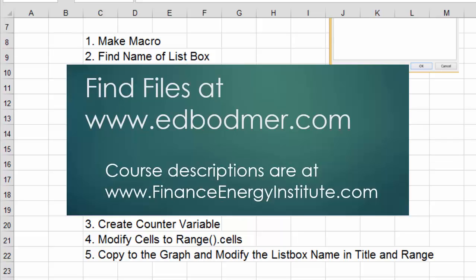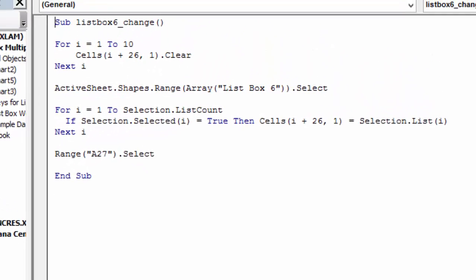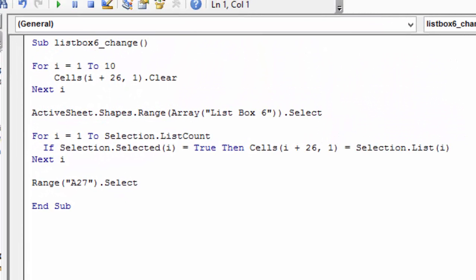Okay, this is the second in the series of my list box descriptions. In the last list box description, we made a macro that we attached to what we found to be list box 6. We cleared out the cells. We found the list box. We said if it's the selected cell, then put the cells into some kind of range, and then we had to get out of the list box. Those were the essential features.